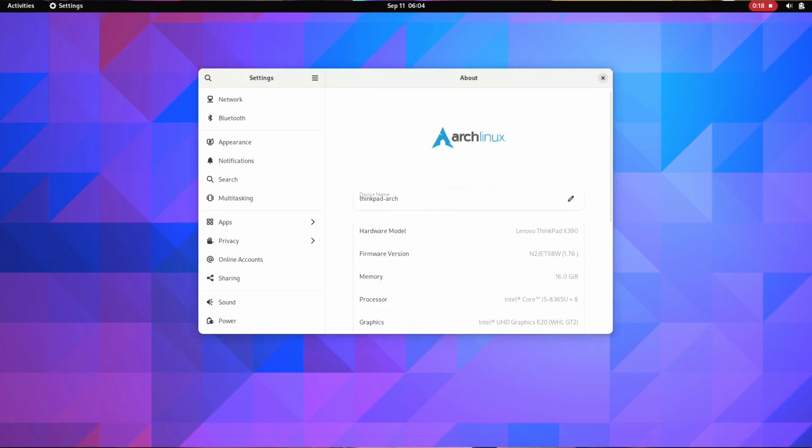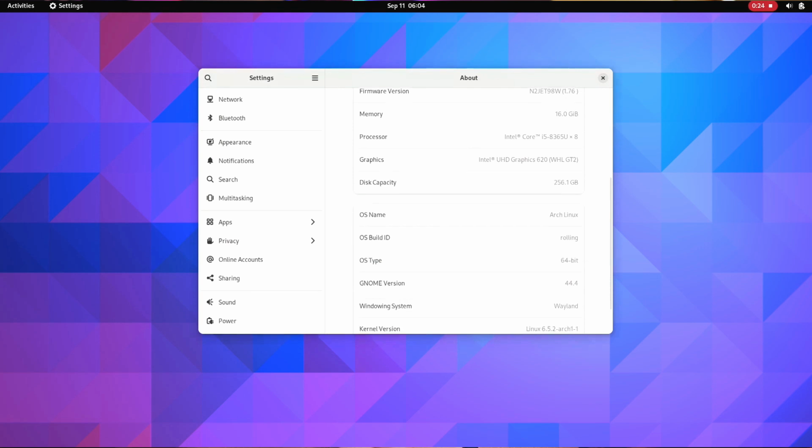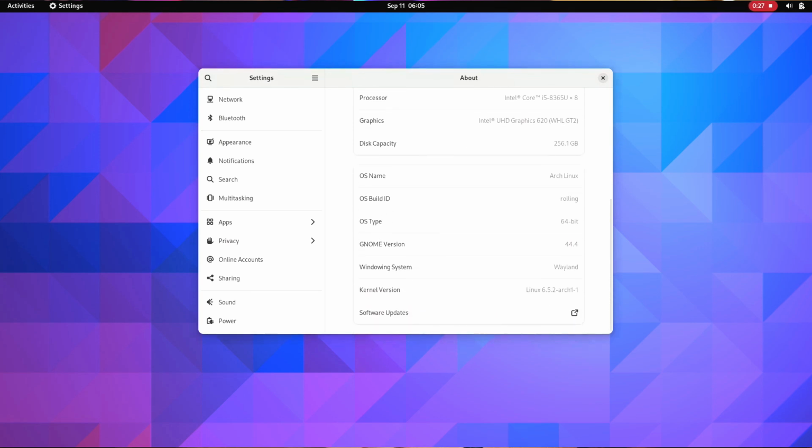So the first thing we want to do is to open the About page and see what we have here. And as you can see, it's Arch Linux on my ThinkPad X390, 16 GB of RAM, Core i5 8th generation, 256 GB of disk capacity, and it's running on Wayland. Awesome.